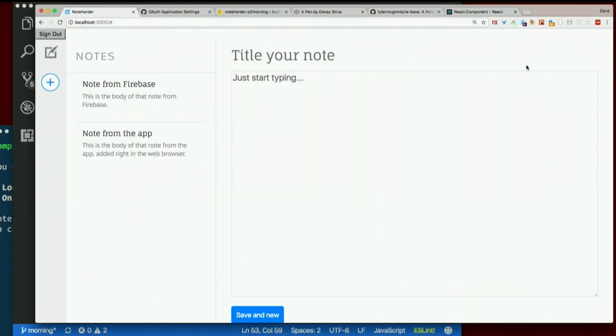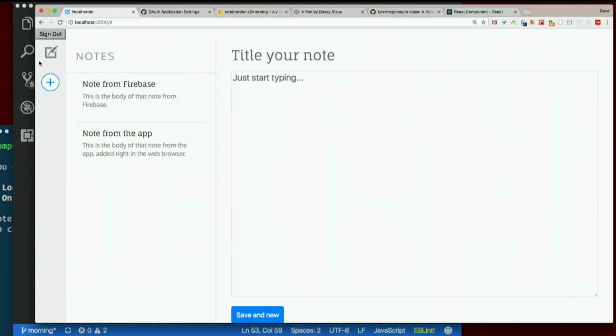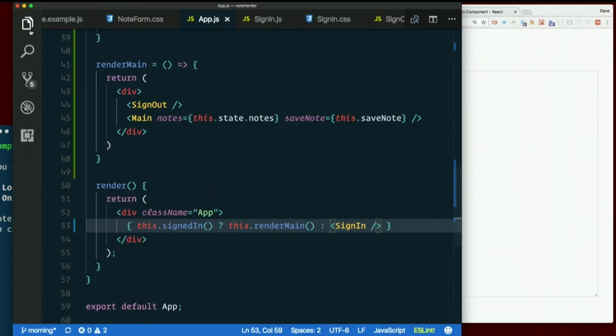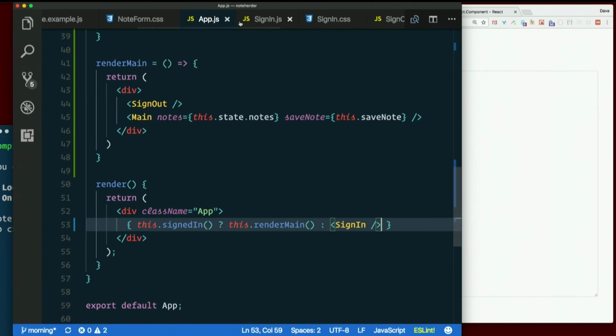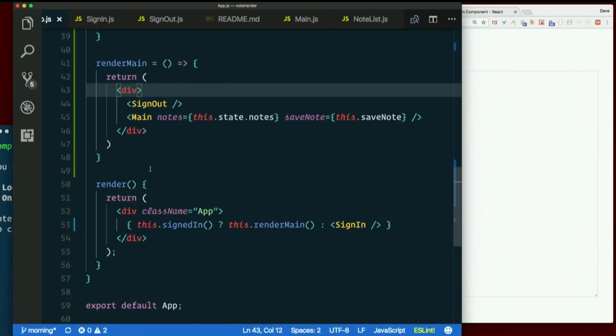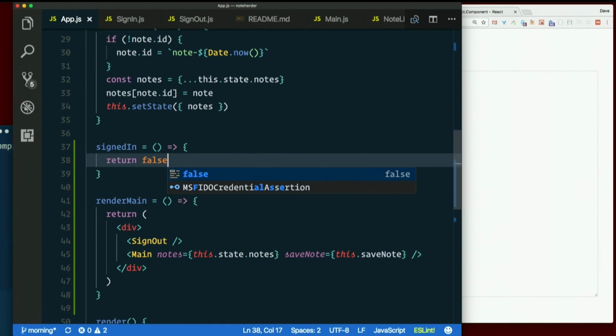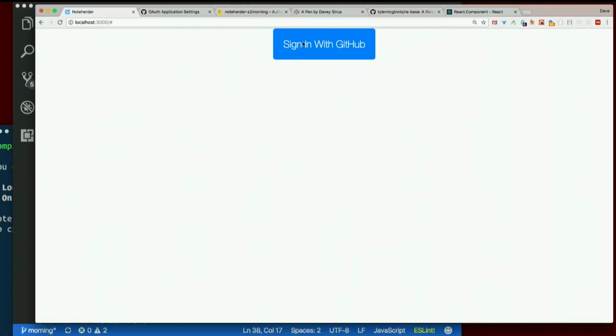So looking now, there's our sign out button. It doesn't have any style on it. So heck, maybe we just leave out the style for those two things because that's actually better. It's ugly, but it's better. I'll just get rid of sign in CSS. Sign in CSS is all right. So what if it were false? I'll temporarily change signed in to just return false all the time so we can have a look at what we see. And we see nothing but the sign in with GitHub button.